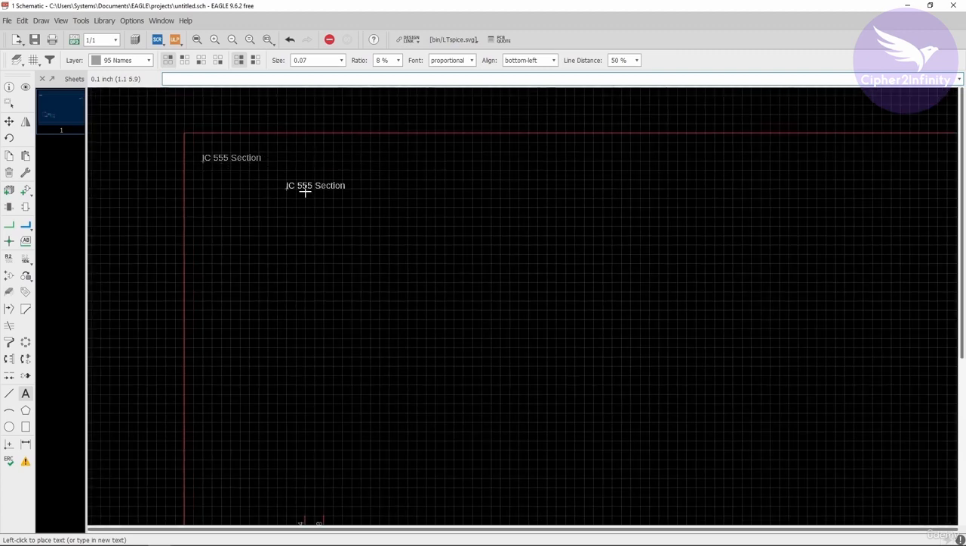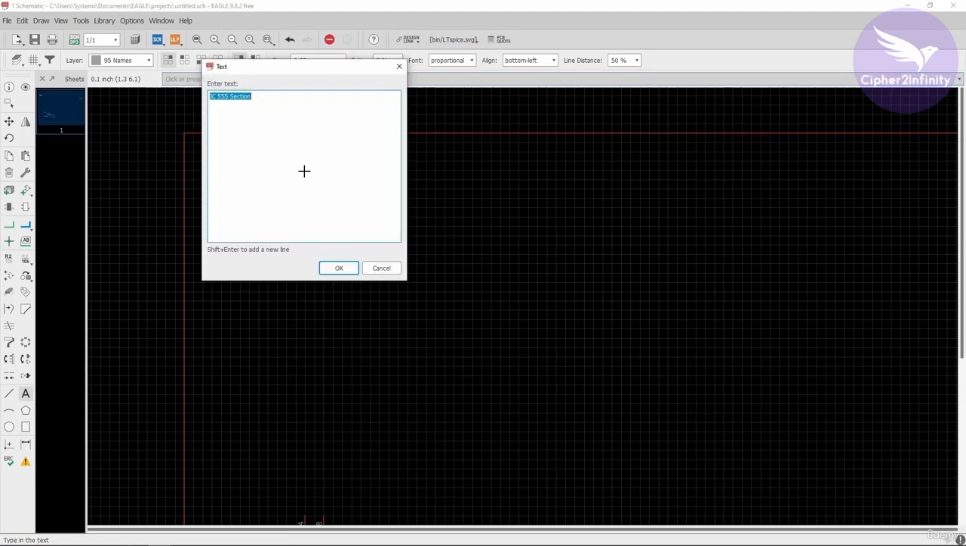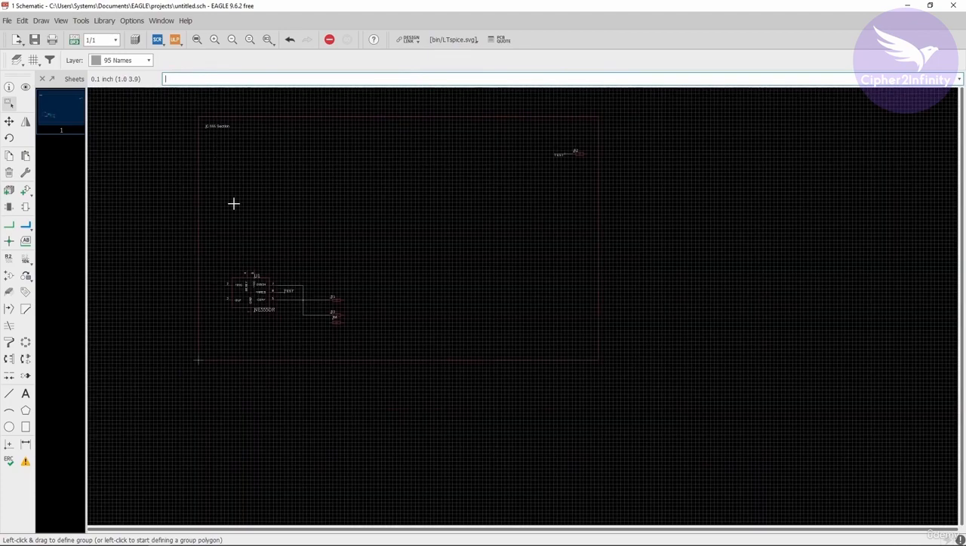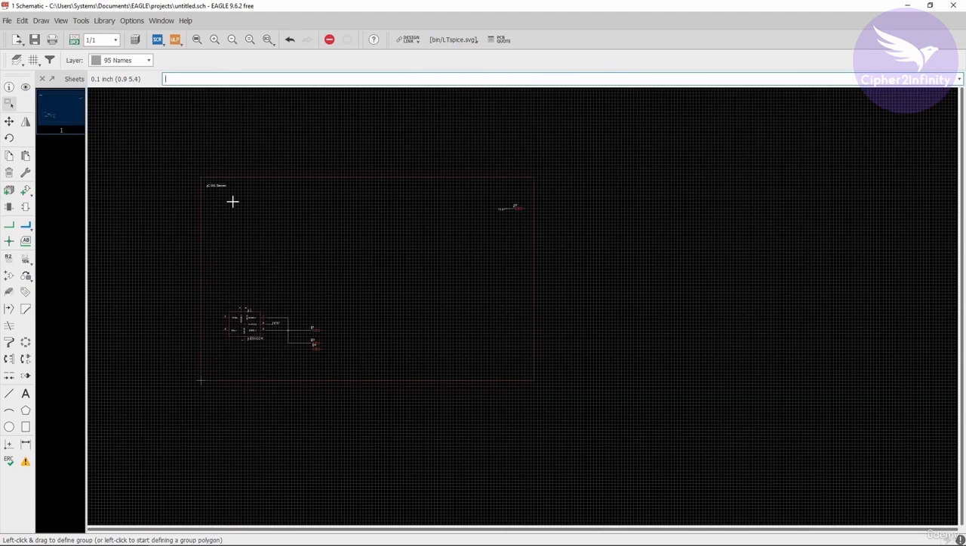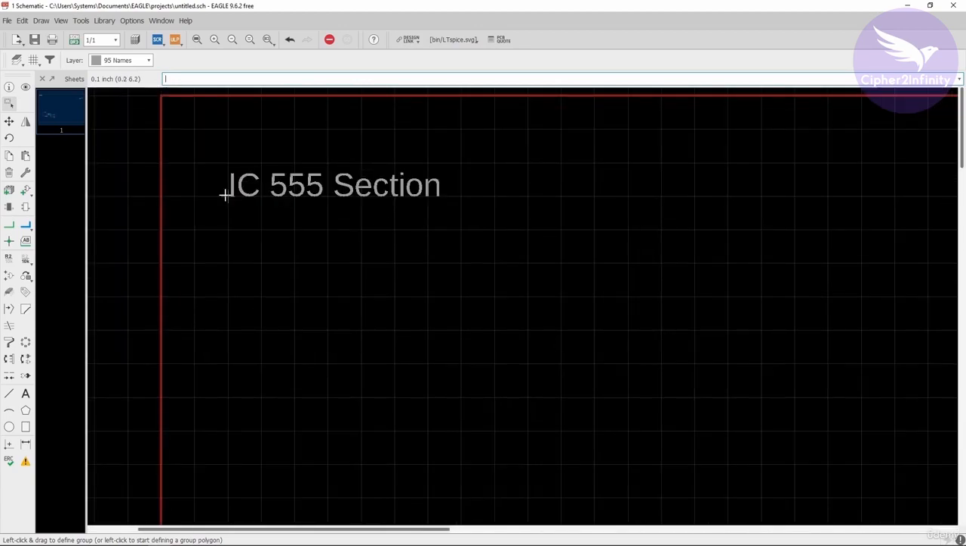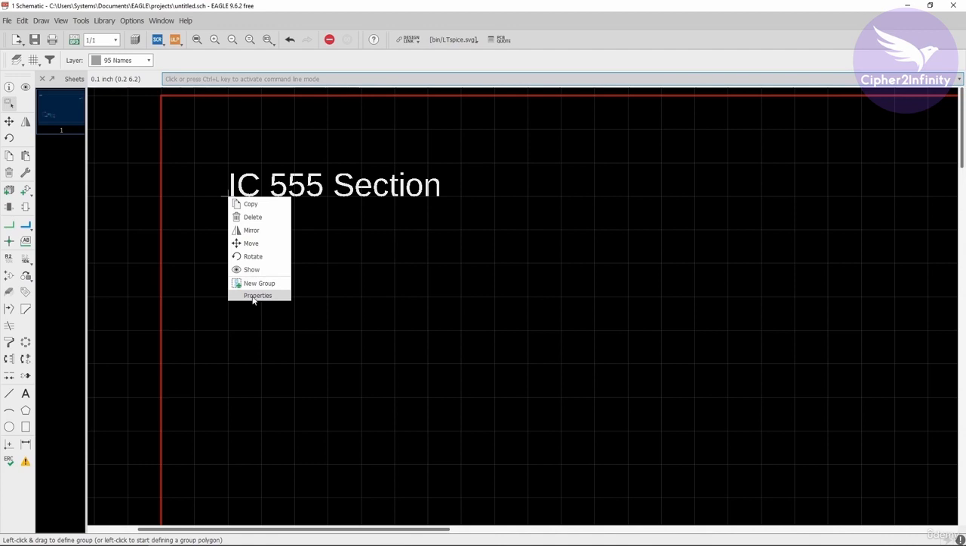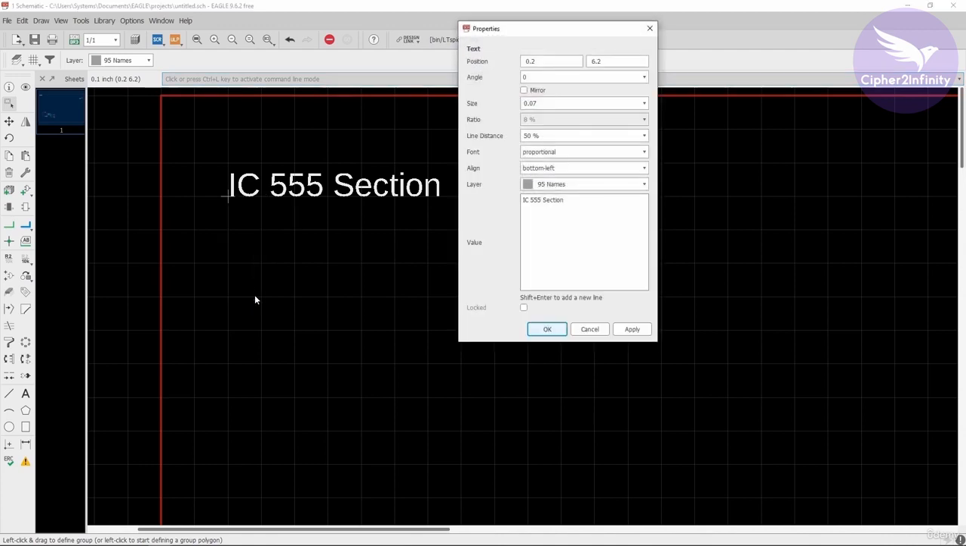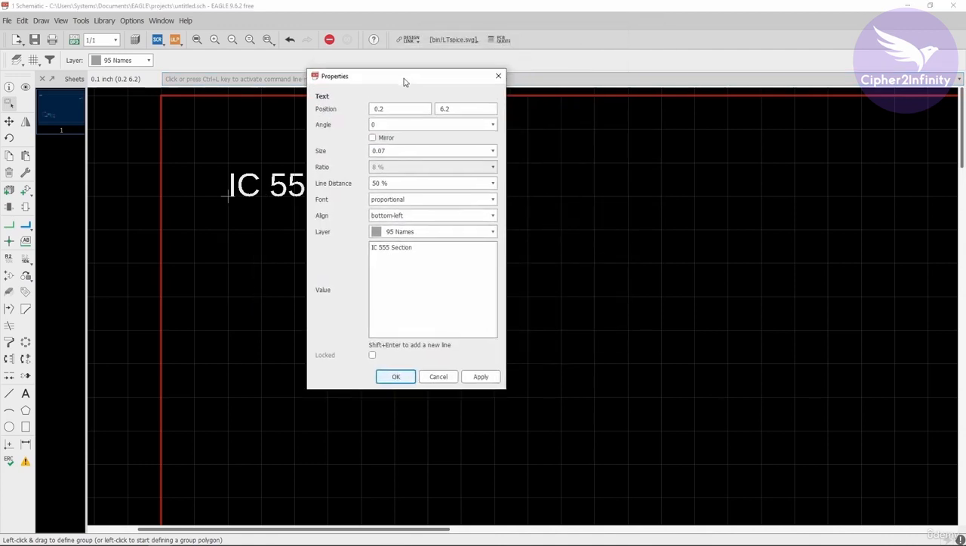Okay, now in order to get rid of this text, again I'm going to press the escape button. Okay, and after that I'm going to click on cancel. Now here, if you see, this schematic block is actually very big, and this particular name is very small. So in order to increase the size of this text, I'm going to right click on the mouse, and after that I will click on properties.